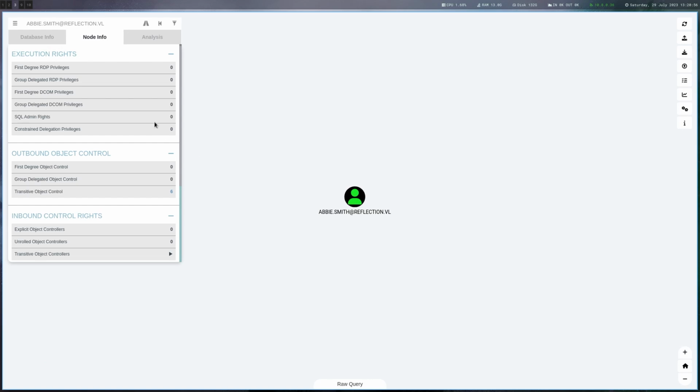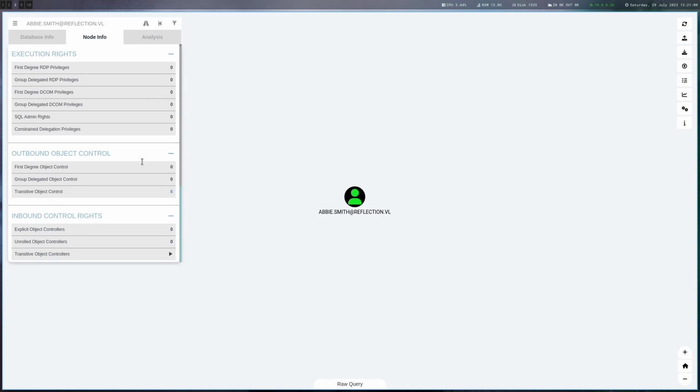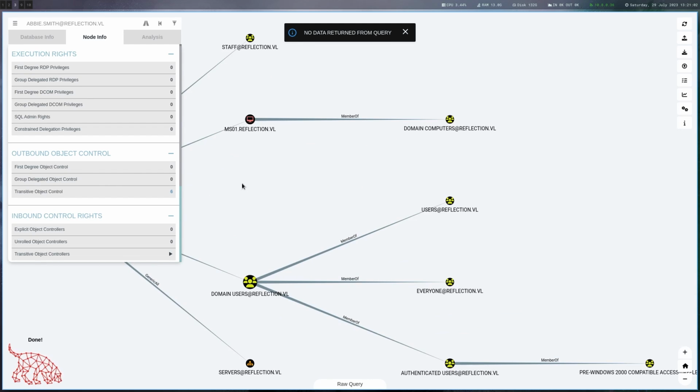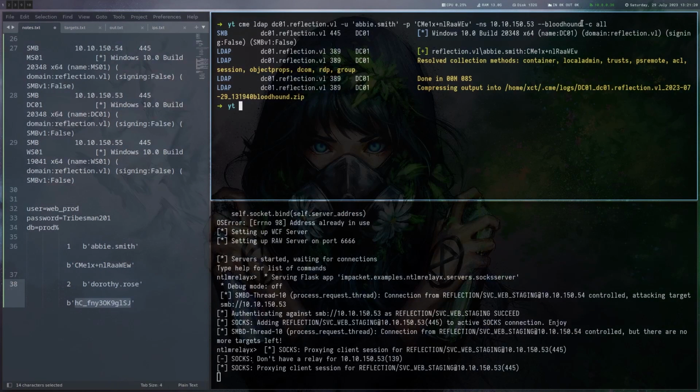So now after loading the data again, let's see if we can actually find something new here. Let's go to outbound again. And yeah, this actually makes a difference. Now we can see that Abby Smith has GenericAll permissions on the MS01 computer object. And this is something we can exploit. So remember, if you run BloodHound and you don't really have to pay attention to detection too much, you can just use the CAll parameter here to collect more information, right?